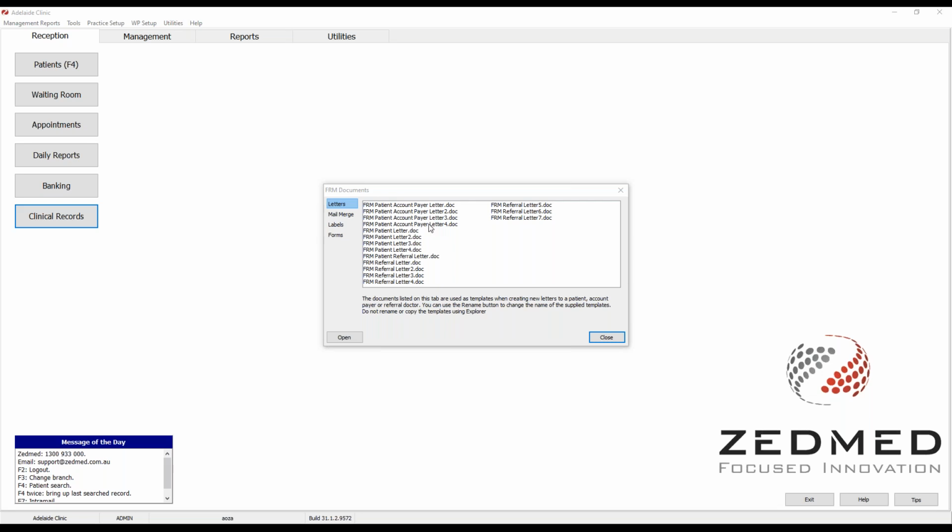So renaming is unique to the Zedmed support team. However, editing these templates is definitely a function that you can perform. Let's take a look.